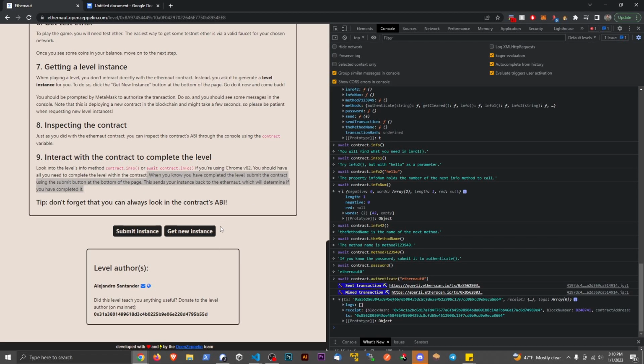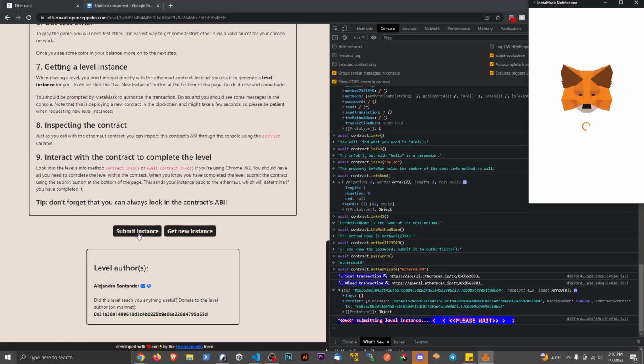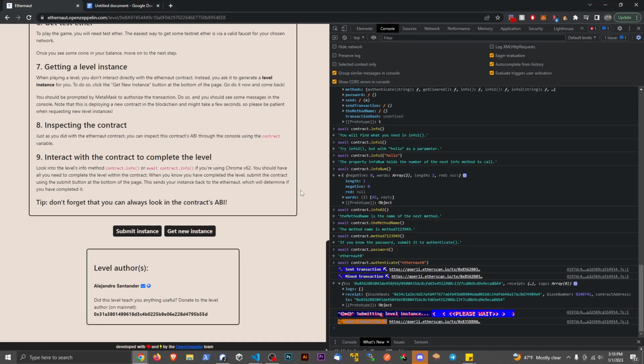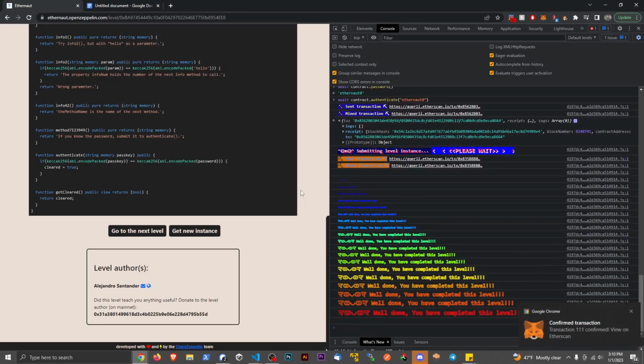So let's go back to the actual website and click submit instance. And let's see if we did this properly. Confirm. And it looks like we completed this level. We get some cool, I guess you'd call this ASCII art. That looks like a Japanese symbol. I don't know what that pumpkin is there. It's supposed to be a face or something. I don't really know, but it looks really cool, and it looks like we did it properly here.